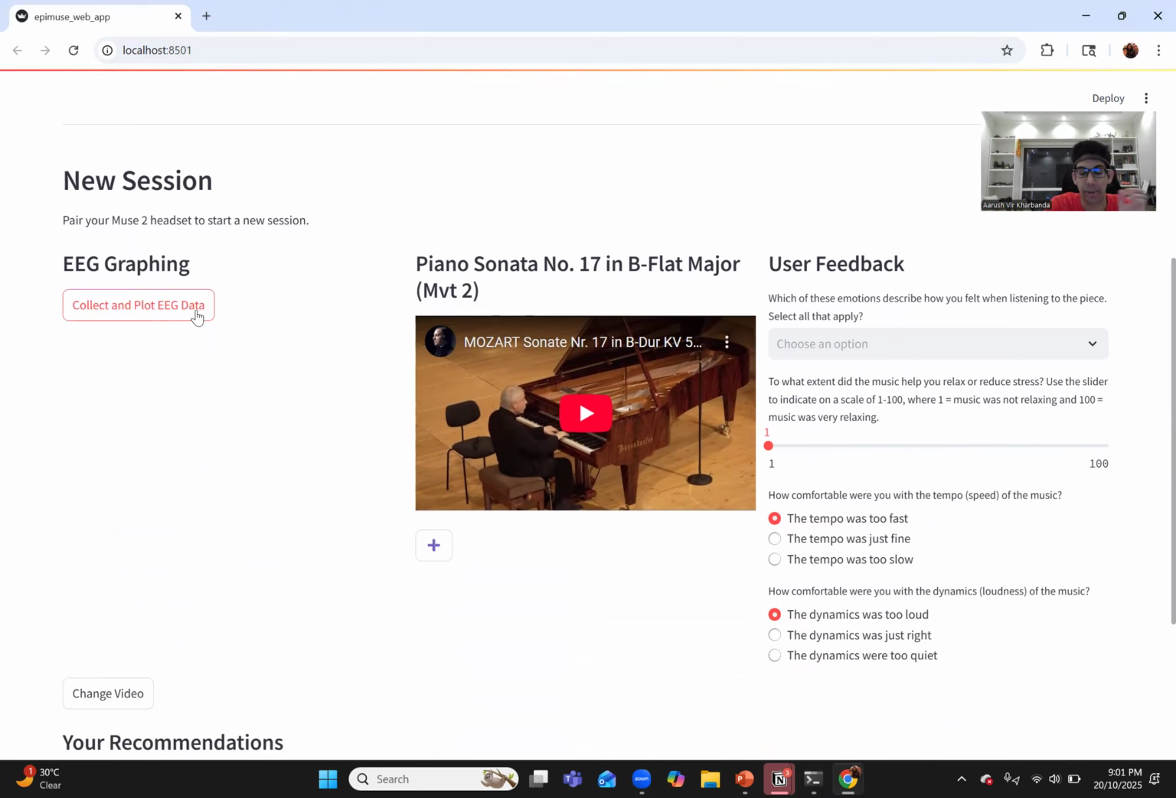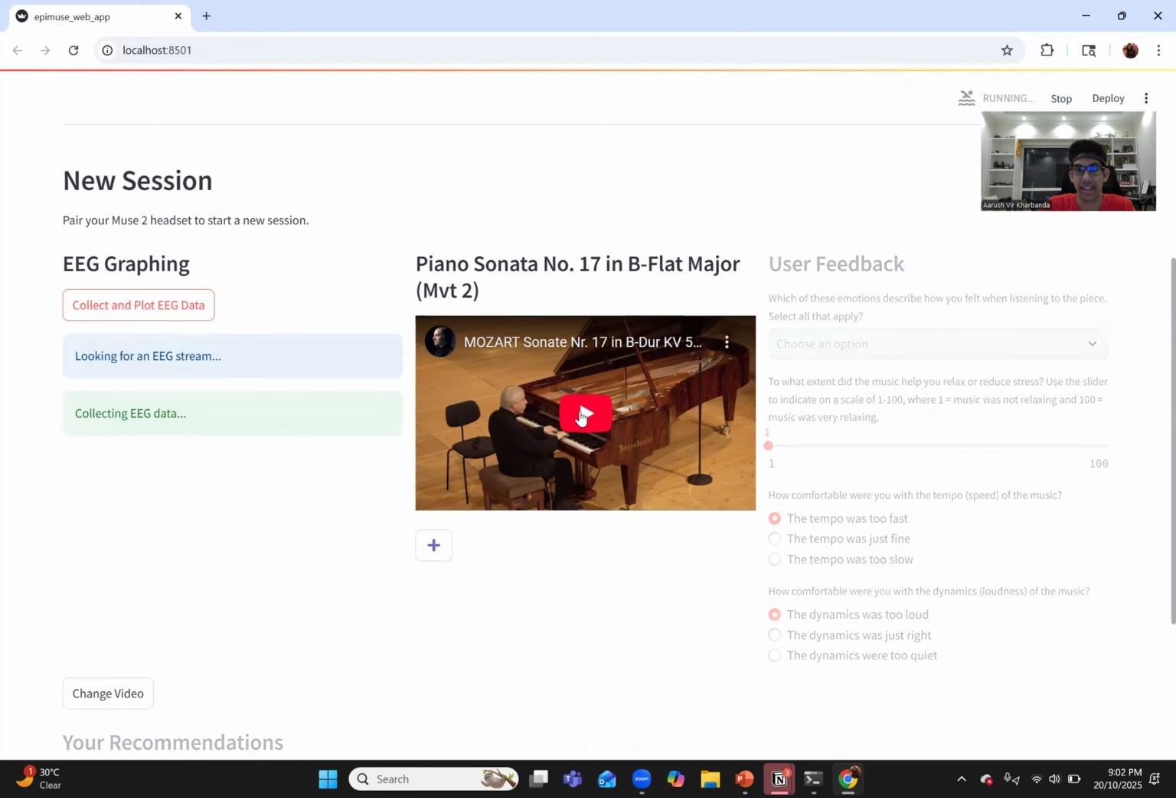You can collect and plot your EEG data while listening to a piece of music, which has just been randomly selected from the EpiMuse data set. And we have the YouTube video and the link to listen to it. Basically, what's going to happen now is I'm going to collect my EEG data while listening to the piece of music and then plot it. So we can just give it a quick demo and I'll start plotting my EEG data. It's now collecting and I can listen to the music while doing so.